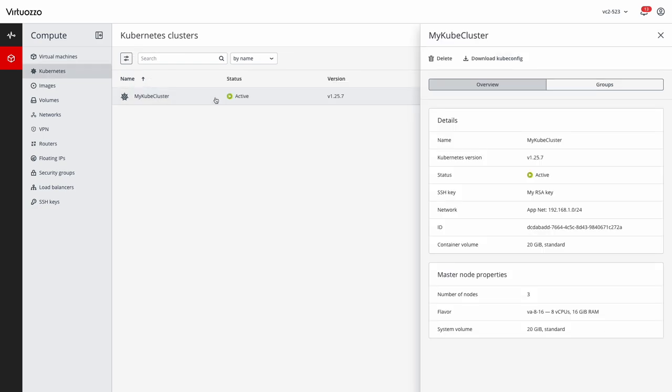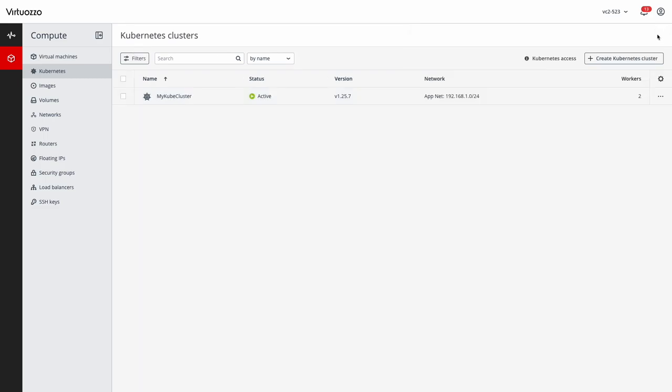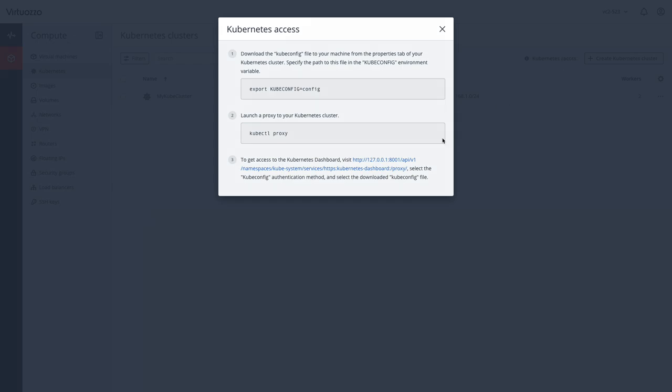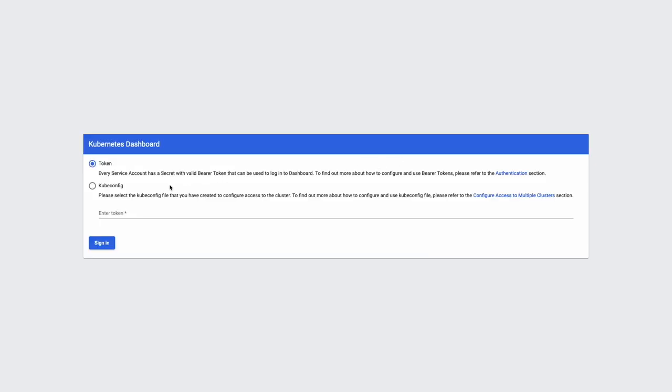Once the cluster is ready, you can download the kubeconfig file to the workstation you want to access the cluster from. Specify the path to this file in the kubeconfig environment variable. Launch a proxy to your Kubernetes cluster. Access the Kubernetes dashboard via the link provided. And configure the cluster to your needs.